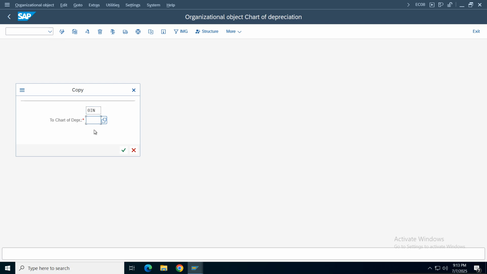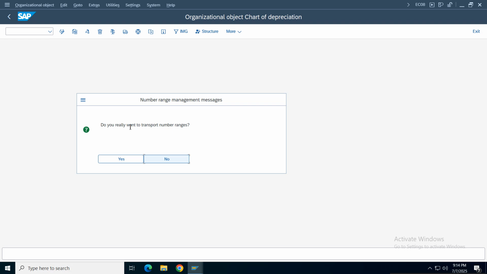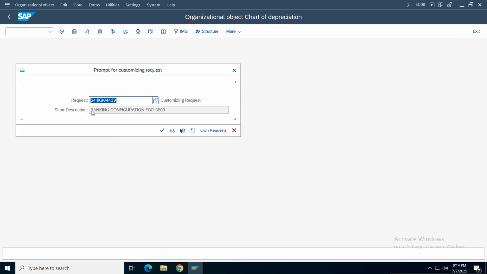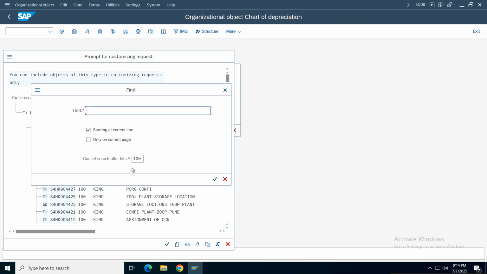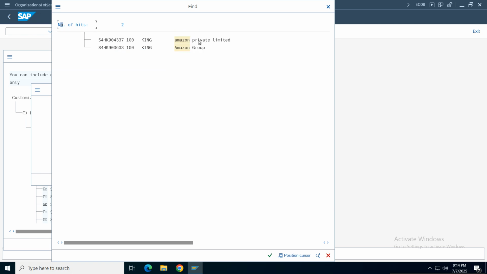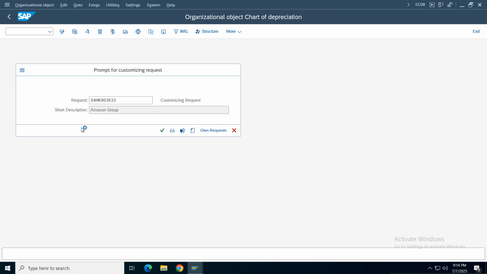So now we need to give some description. Chart of depreciation for Amazon. Continue. I'm just giving the identification. Chart of depreciation for Amazon company code. Now I'm copying. It is saying some number ranges and everything is getting copied, but certain things are not required. Do you really want transport number ranges? No, I don't want. So this is not our request. We'll change the customizing request number. Amazon group. Continue.